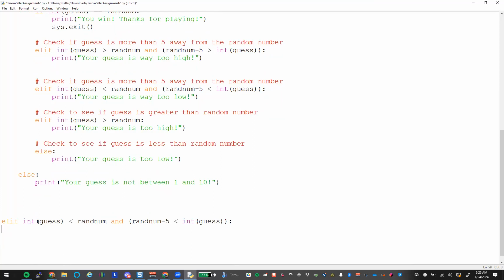So our int guess is equal to what? 5, right? When we first started. And our random number is 20. So is 5 less than 20? Okay, so we're good there. And is our random number, which was 20 minus 5, is that less than the int of the guess? In other words, I don't think our logic on the end there is what we thought we wanted it to be, right?